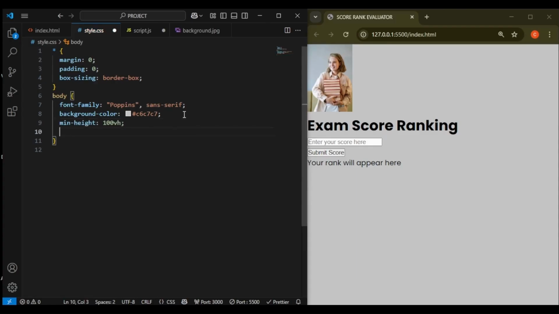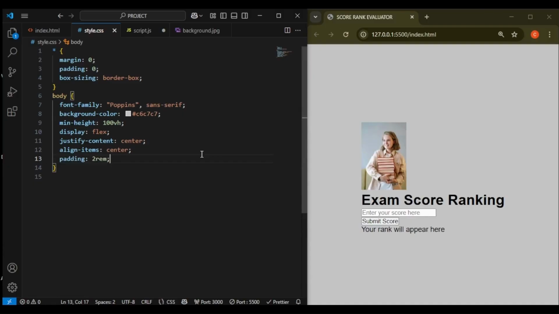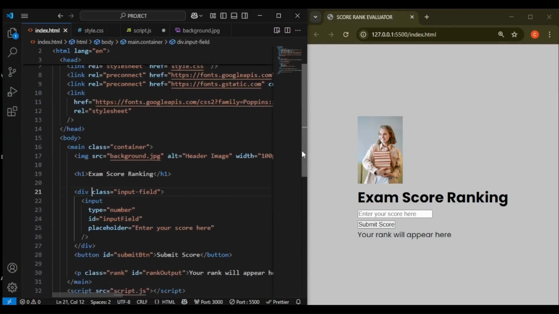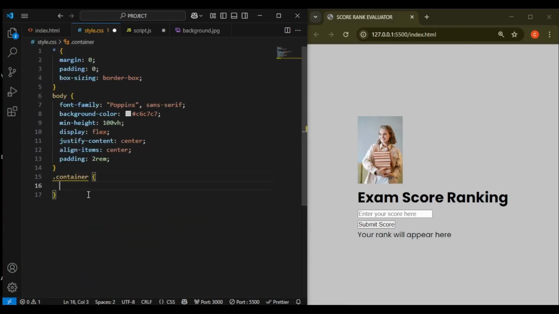Now let's centrally place our program in our viewport. So we set the display to flex, justify content center, and set the align items property also to center. And this will centrally place our program both horizontally and vertically. Now we add a padding of 2 REM, and this is what we have. Now let's style the container. So with my container class name, give the container a white background.